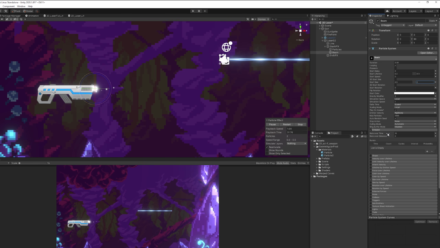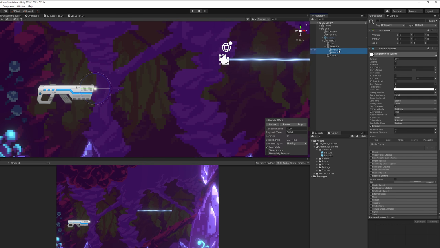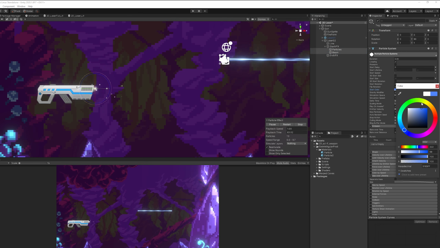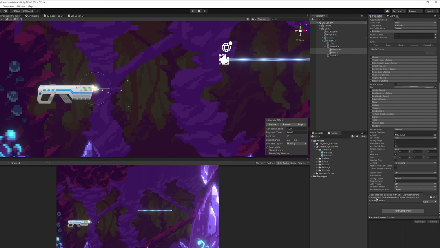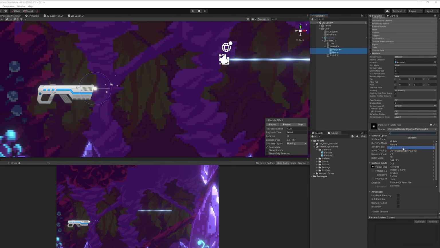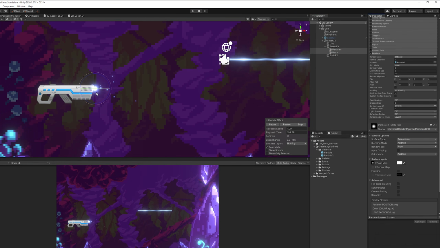And let's select both particle systems and choose a blue color. In my case it's not changing because my shader is set to particles lit, and like I said, we want to use particles unlit. Right, once we change that, we get these really nice blue particles.